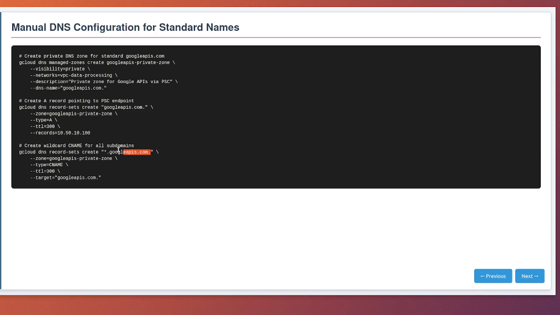The wildcard CNAME *.googleapi.com is the brilliant part. It catches any subdomain, for example, storage.googleapi.com, BigQuery.googleapi.com, Compute.googleapi.com, and redirects them all to the googleapi.com record. This DNS resolution flow means applications can use standard endpoint names without any configuration changes, while traffic flows privately through your PSC endpoint.